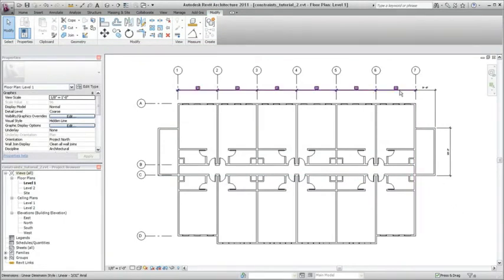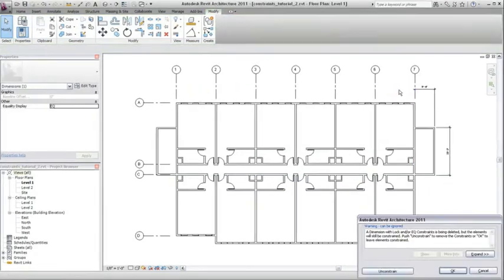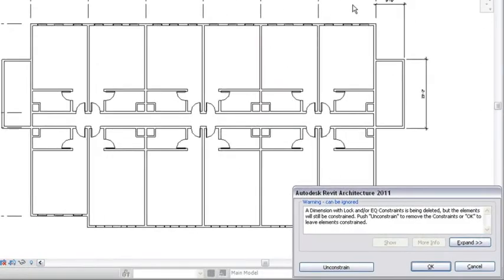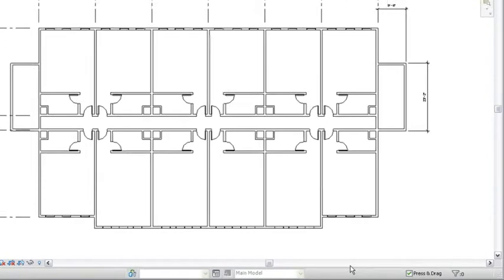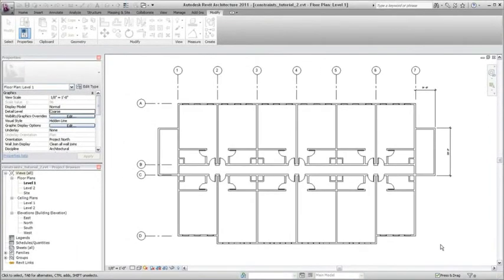You can also remove constraints. When you delete the dimensions for the grids, you are prompted to either delete the corresponding constraint or keep the constraint without the dimension. Use dimensional constraints and alignments to create relationships between elements in a building model.